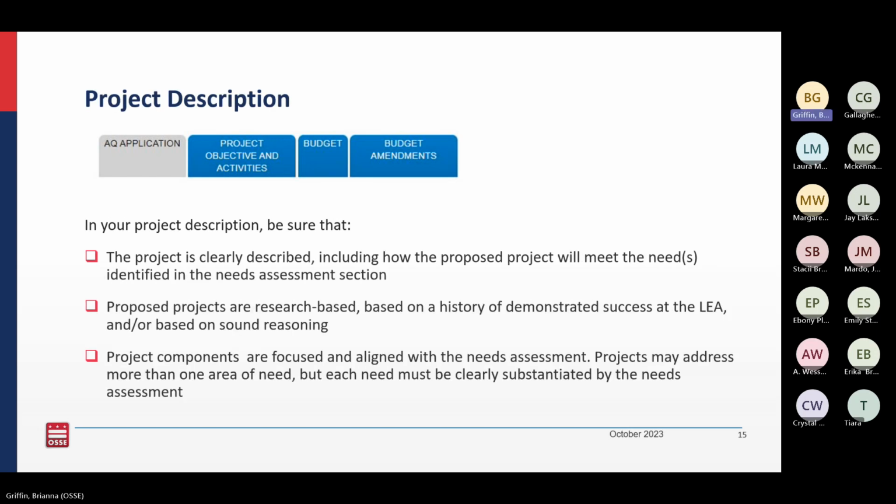Next, the project description section. You'll want to be sure that the project is clearly described, including how the proposed project will meet the needs identified in the needs assessment section. The proposed project should be research-based, based on a history of demonstrated success at the LEA, and/or based on sound reasoning. And project components should be focused and aligned with the needs assessment.